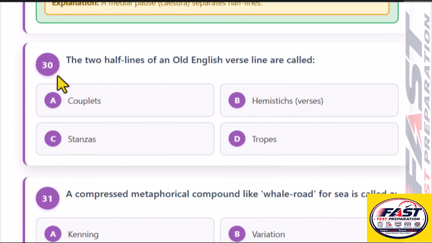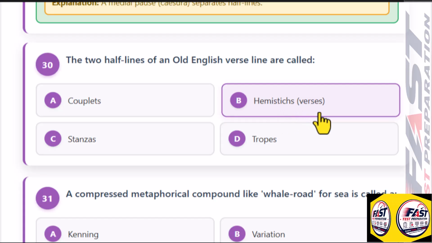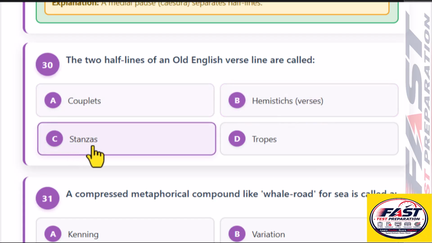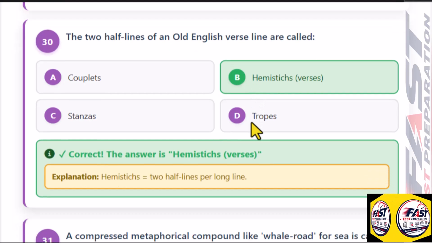Question 30. The two half lines of an Old English verse line are called Option A, couplets. Option B, hemistichs verses. Option C, stanzas. Option D, tropes. Correct answer is option B, hemistichs verses.